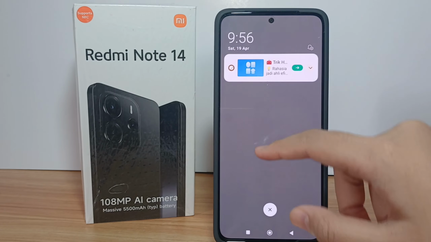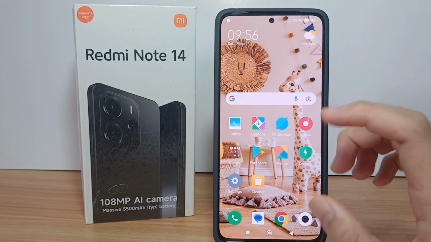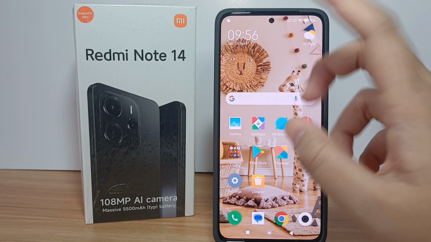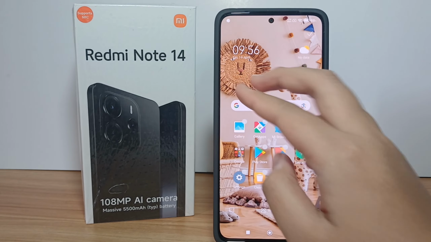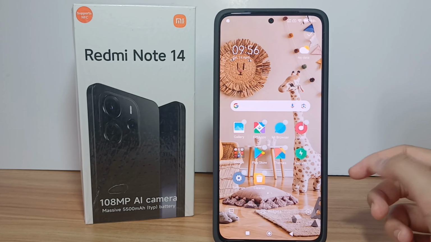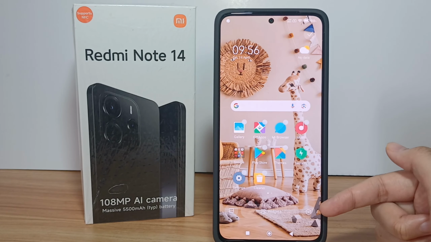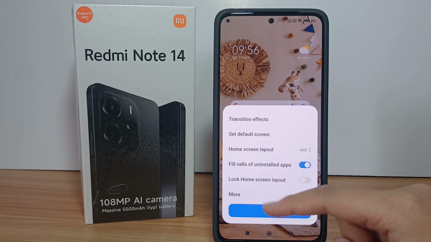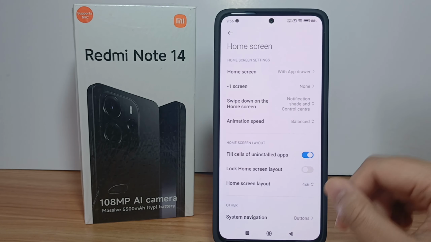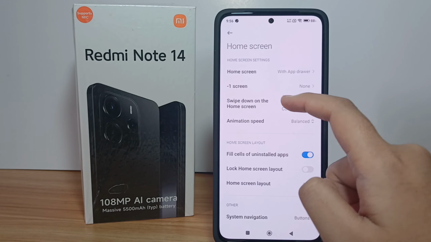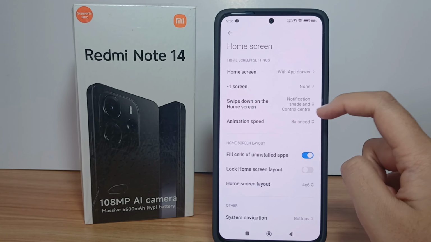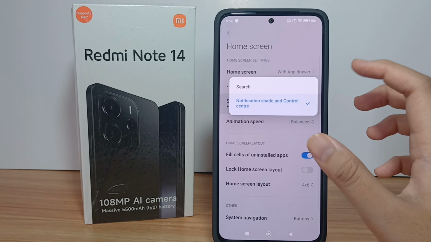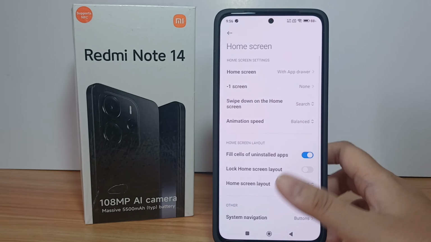And how to turn on the feature, now you can pinch the home screen like this. And then now you can click on the settings menu. And then now you can click more. And then here you can swipe down on the home screen and then you can turn on the search global.